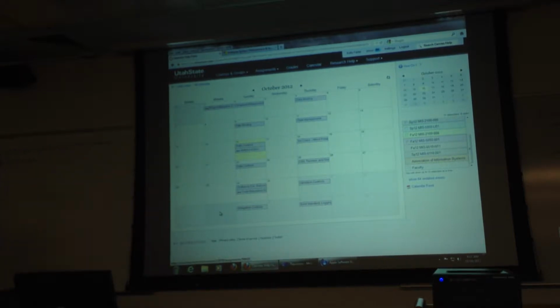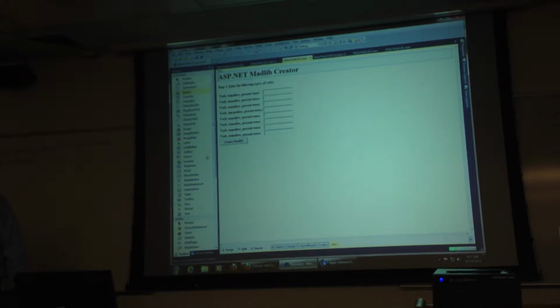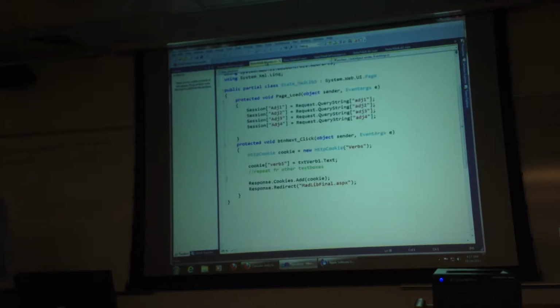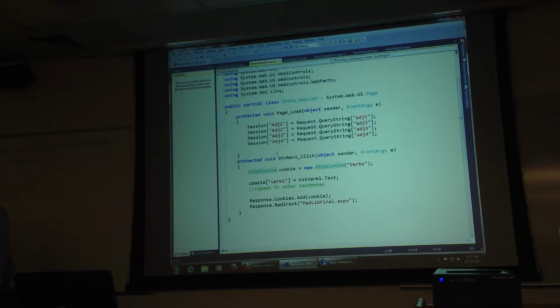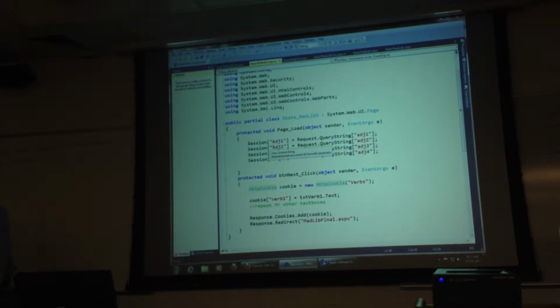All right. Should we dive into state? Let's go. Okay, so we were at the point of just creating the Madlib, right? Madlib 3, did we finish Madlib 3? I think we did. I didn't fill out all my verbs, right?